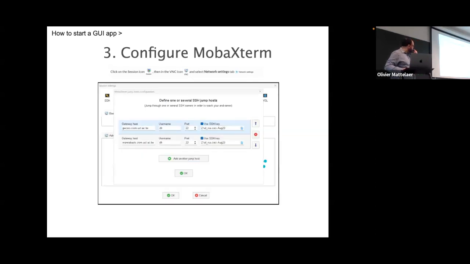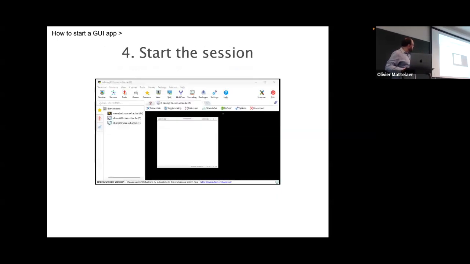You need to configure it like this, specify the 2 gateways, and then when you start it, you have here your virtual desktop on the compute node, where you can start programs. So this is a very simple example, but actually if you have a program that has menus and a graphical user interface, it will appear here. Yes.